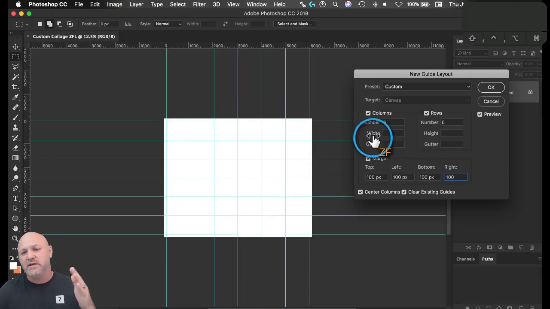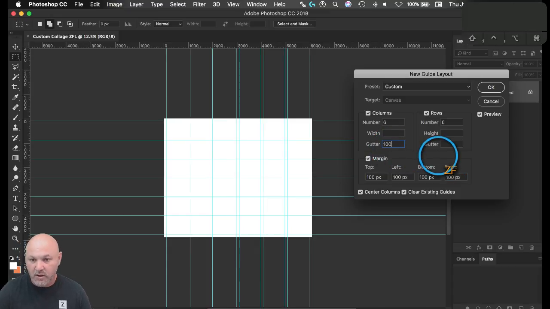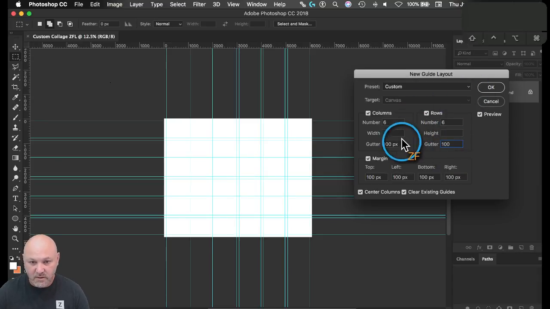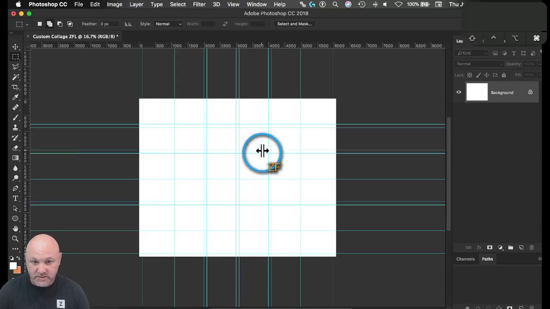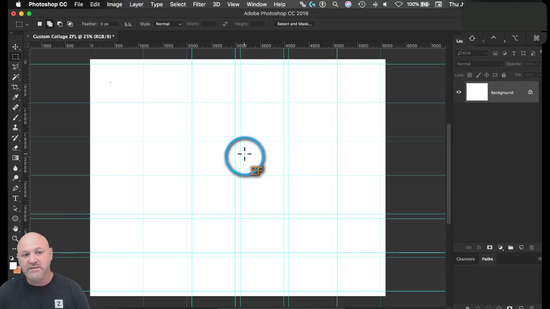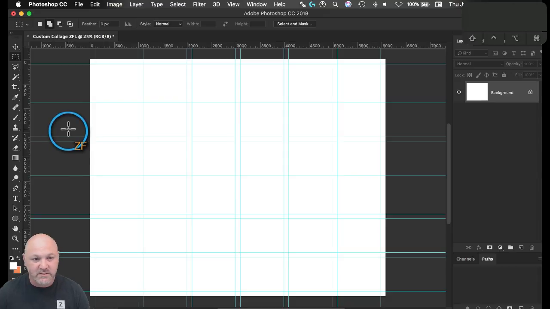Next, in between, I want to put a 100 pixel gutter. So we're going to do 100 pixels there and 100 pixels here. All right, I'm going to hit OK. Now let me zoom in here a little bit so you guys can see this better. This is what I've created. It's basically just a grid layout with all of these guides on here.